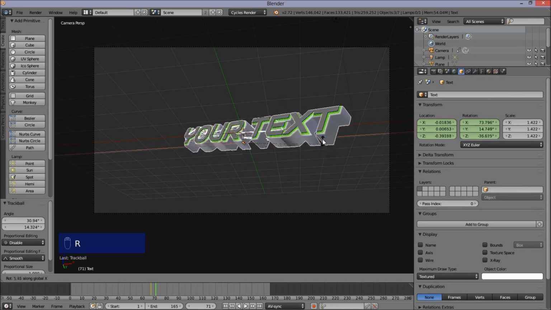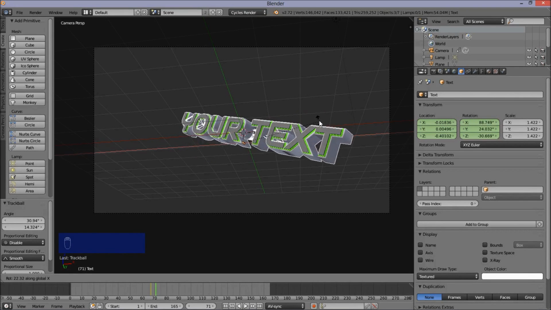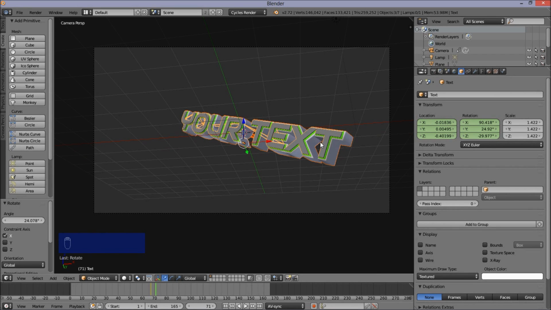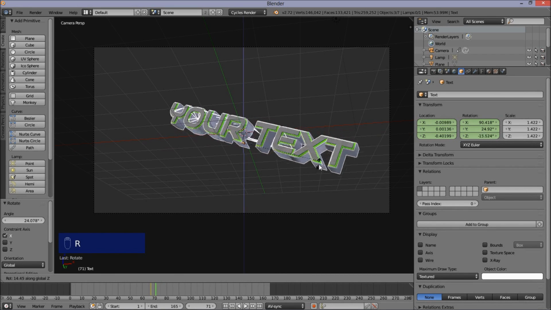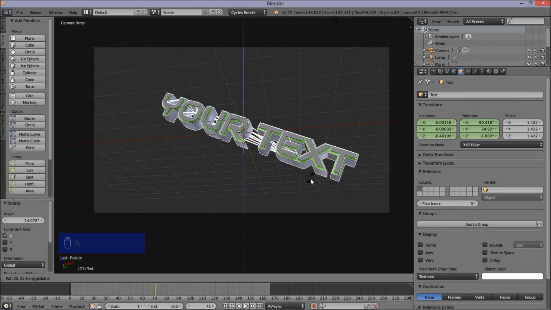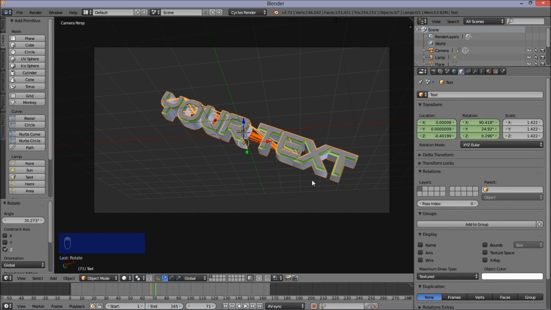RX. Left click from that. RZ. Alright, now we'll type RZ -0.5.0.296 so that we get that Z rotation at 0.